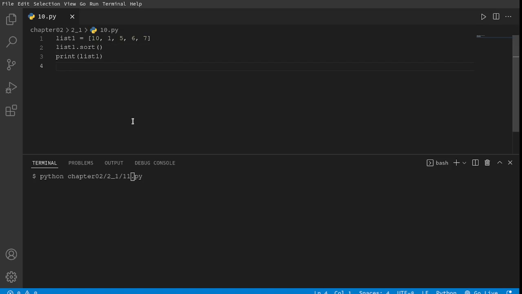Let's keep one thing in mind before moving to the 11th question. A list is mutable, that is, you can change elements of a list in place without having to create a new list. With this in mind, let's move to the 11th question.